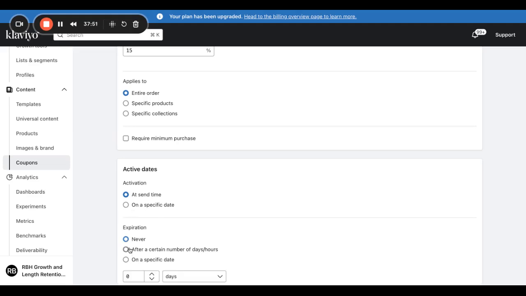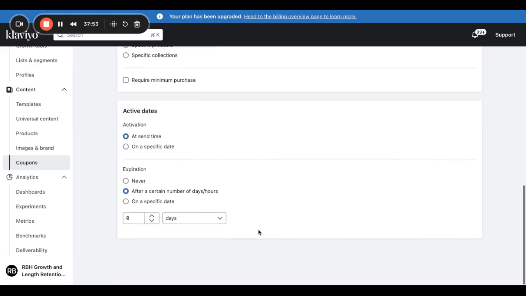All right. And then after a certain amount of days. So for us, we like to give people about a week to use their incentive for their birthday. You can decide if you want it to be for the whole month, if you want it to be for 10 days. But for this example, we are going to be using 7 days.